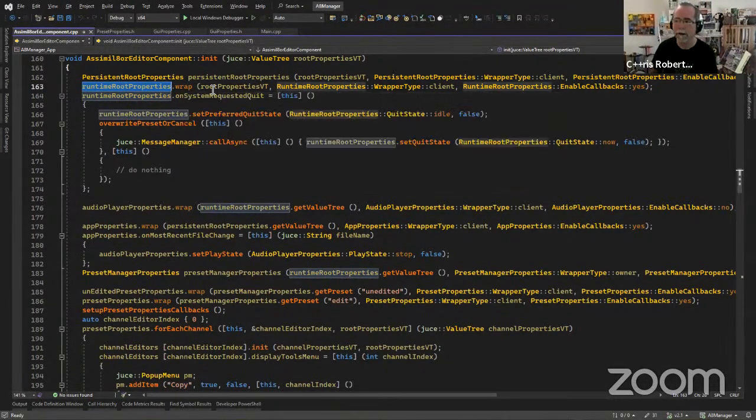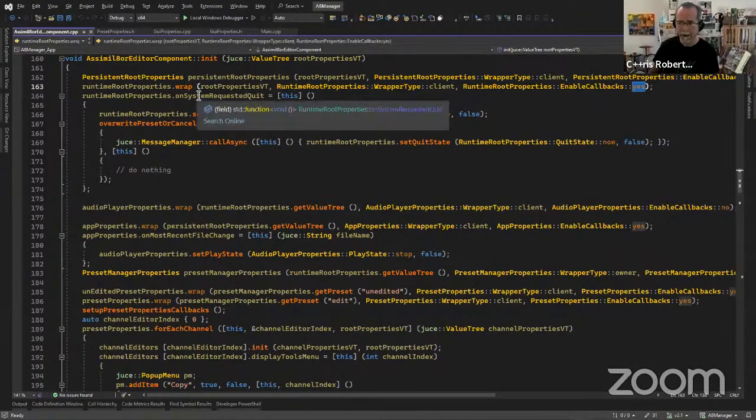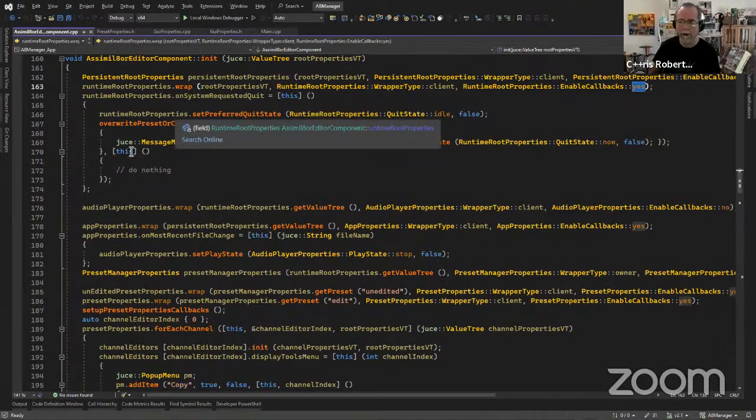And we use the wrap function, again, wrapping from the root because we know it's one of the branches there. We're going to be a client. And in this case, we actually do want our callbacks. And this is that system requested quit callback that I mentioned. So again, once we've turned on our callbacks, anytime the value tree property related to this callback changes, you'll go ahead and get this callback.